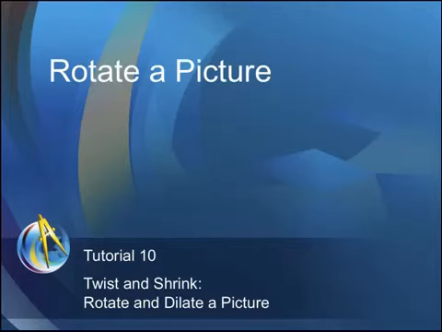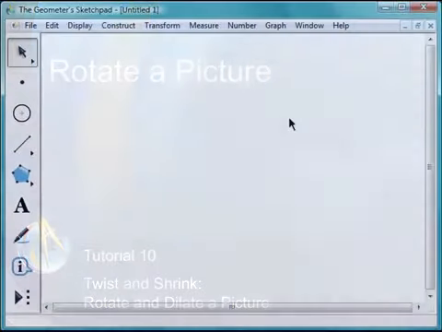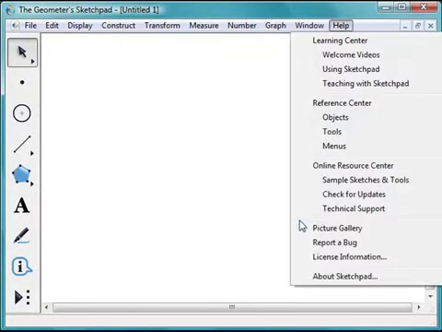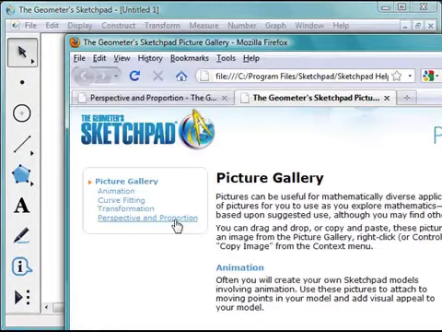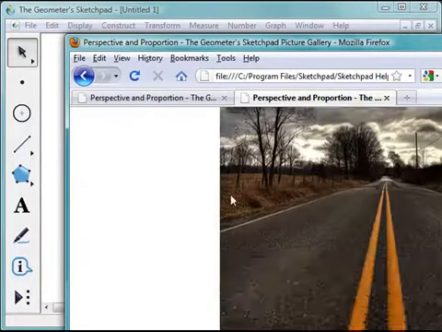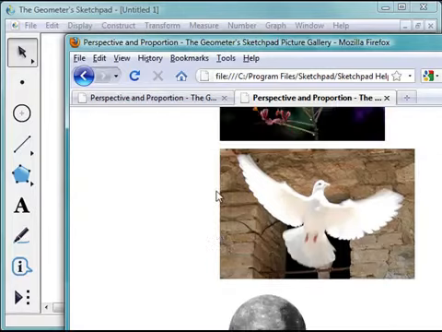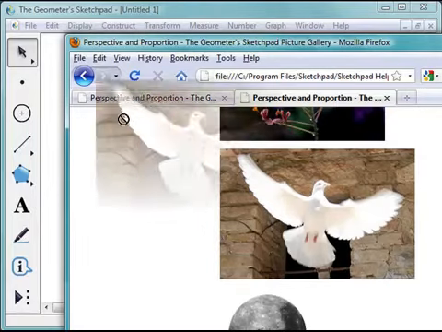To start your investigation, open a new sketch and choose Help, Picture Gallery. Choose a picture and drag it into your sketch, or copy and paste the picture into your sketch.